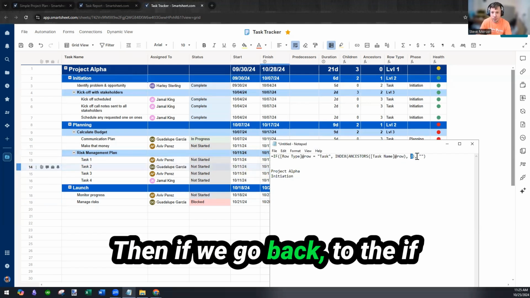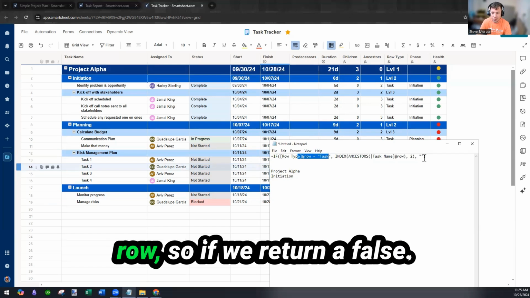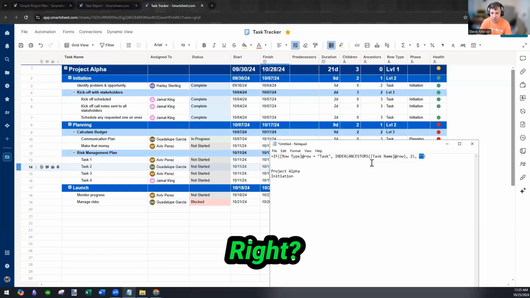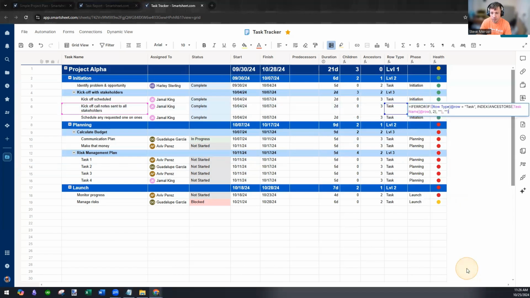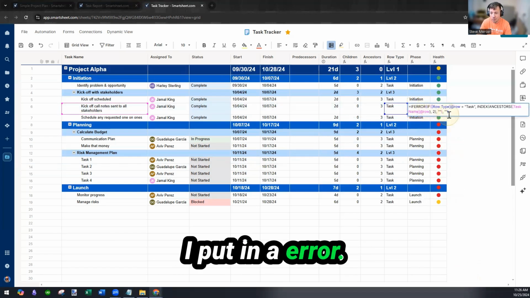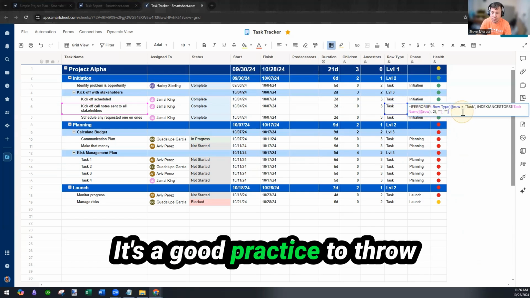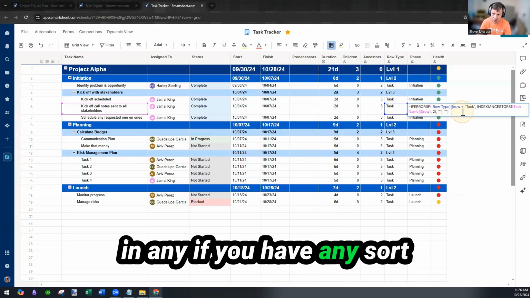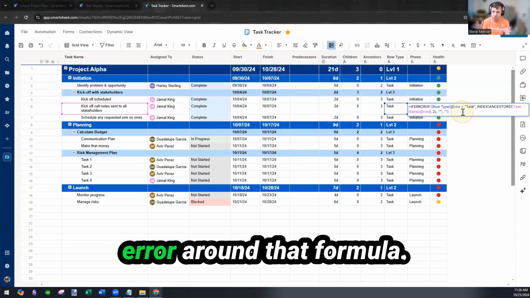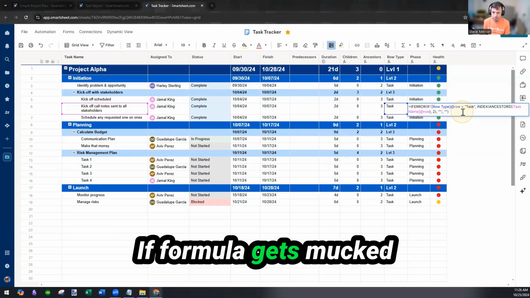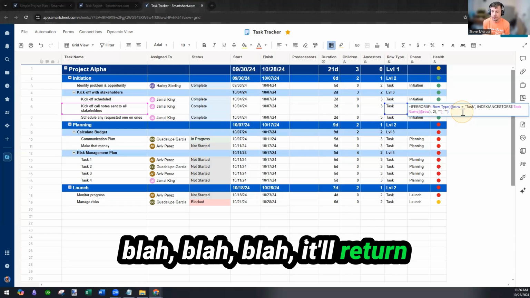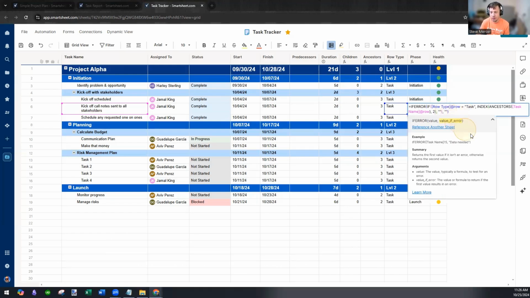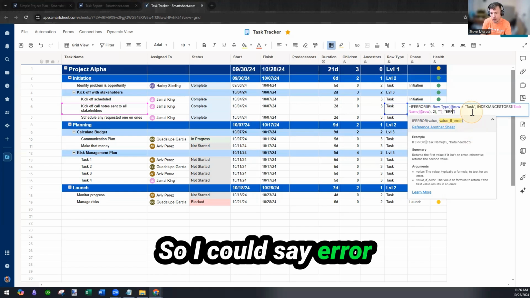And if we go back to the IF statement, if it's not a task row, so if we return a false, we just want it to be empty. This is what we've plugged in here. I put in an IFERROR. It's a good practice, if you have any sort of formulas, to say IFERROR around that formula. If a formula gets mocked up or somebody puts in the wrong type of data, it'll return whatever you want to put in here. So I could say error.